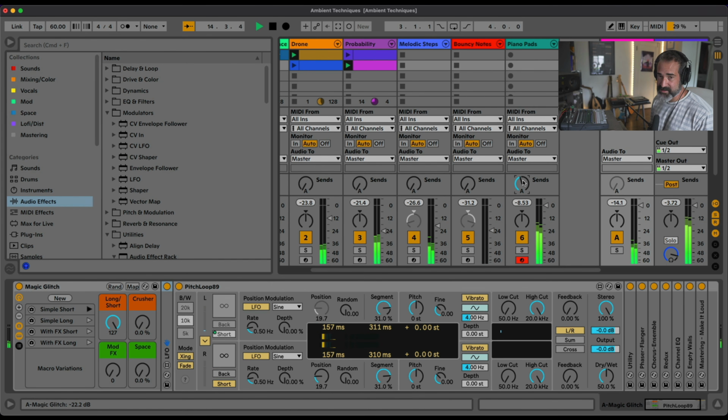Nice. Now if you have a sustain pedal, of course you can also use the sustain pedal to hold notes, and the lows will really come up. Nice. So this is just a few ambient techniques.